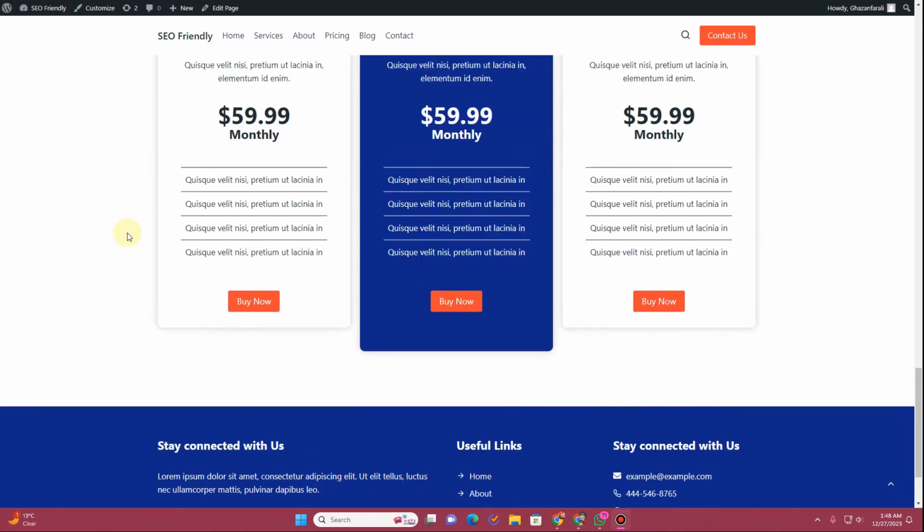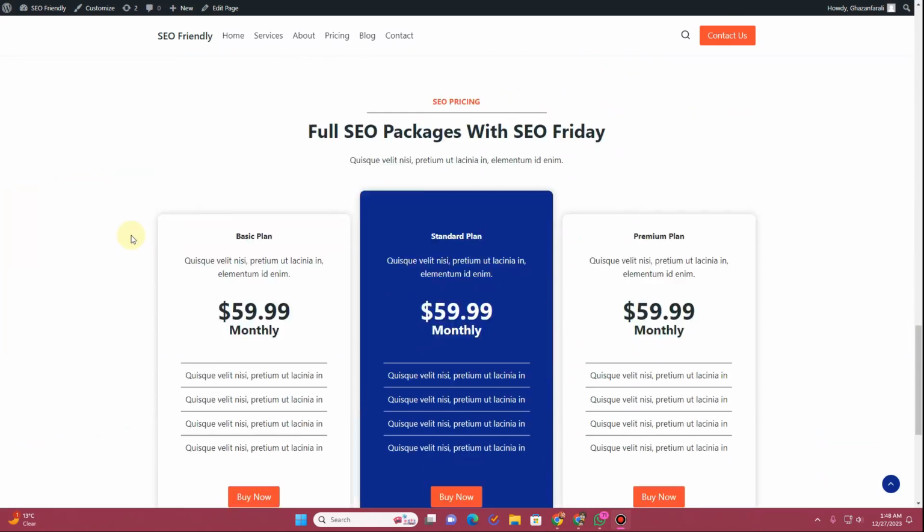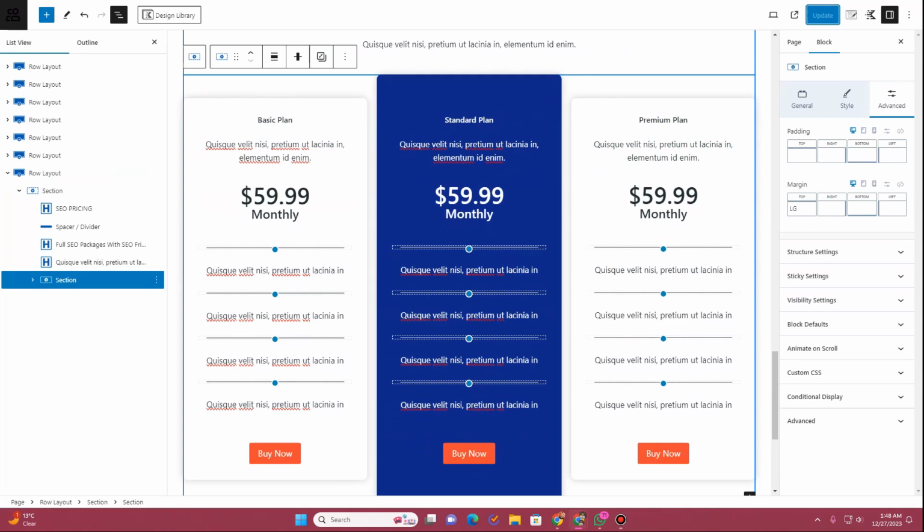Now let's create the last section of this homepage, which is going to be the contact us page. For that, what you want to do is go back to your pages, but before that you want to install a plugin.